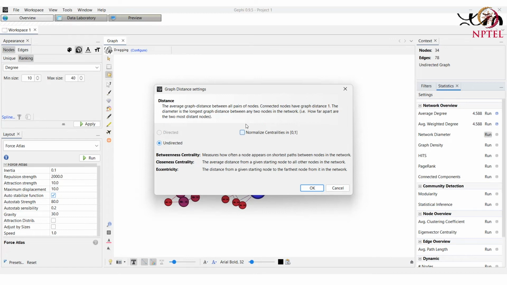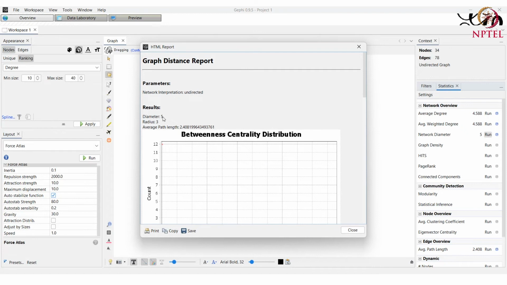There are just some of the options that we can provide, that is either we want to normalize the centrality between 0 and 1 or not, and whether the graph is directed or undirected. So for a directed graph, we can select the option of undirected here, where we consider the graph as undirected for the calculation of the diameter. But since we have the undirected graph, we just have this option available for us. We press OK, and we see that the diameter of our network is 5. That is, the longest shortest distance is 5.